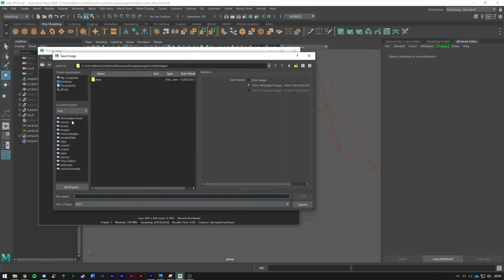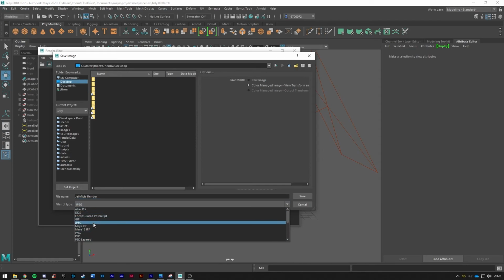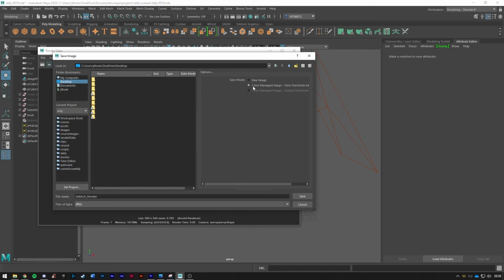Once that's done, give it a name, save the image wherever you like. Make sure to tick color managed image. And then finally, click save.